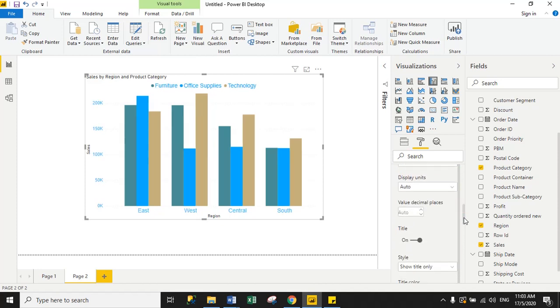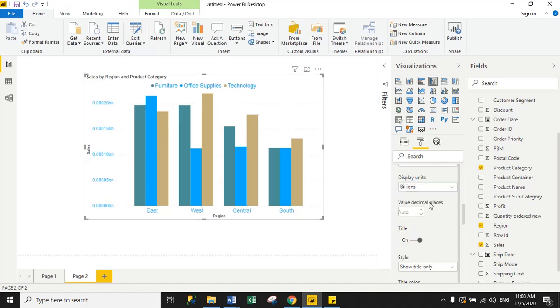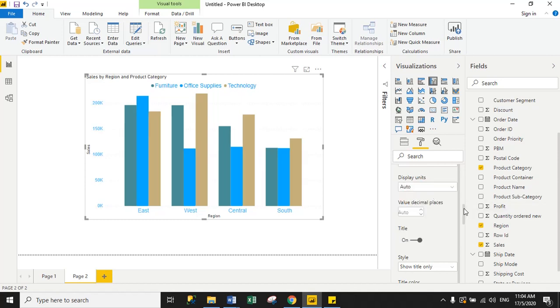You can also change the display unit for your sales. Right now it is showing sales in K. So you can change the sales display unit. Suppose I select millions, then I select billions, and then I select trillions. From here you can change your sales display unit, but for the time being I'm selecting auto, so it will automatically take the display unit.